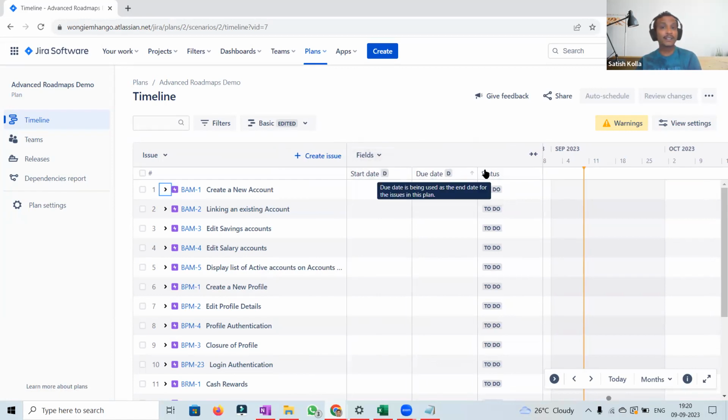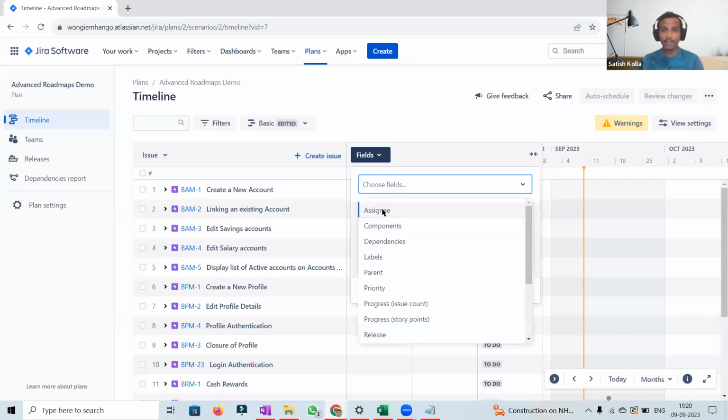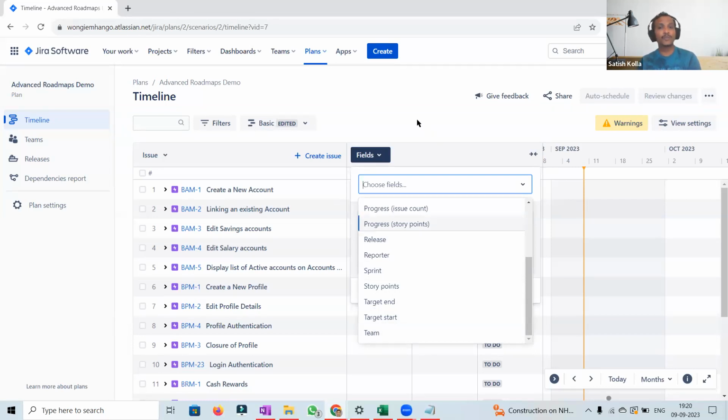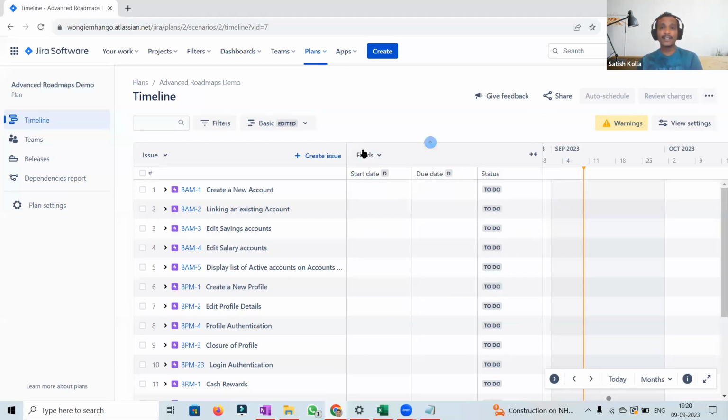And these are the default fields coming up, like start date, due date, and status. We have the option to change. We can manage the custom fields. We can add additional fields within this view itself. Like if we want assignee, yes, we can add, or we want a label, or a component, a release, or a priority, anything required, or a story point, a sprint, a team, anything. It is up to us what field we want to add to our view. We can do that, and we can take a look at it, right? So that is the timeline view.